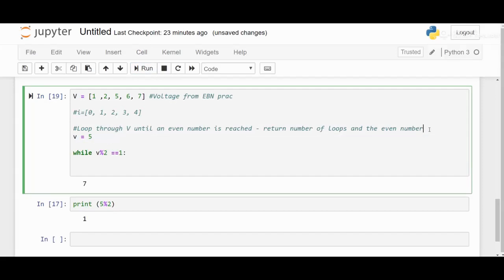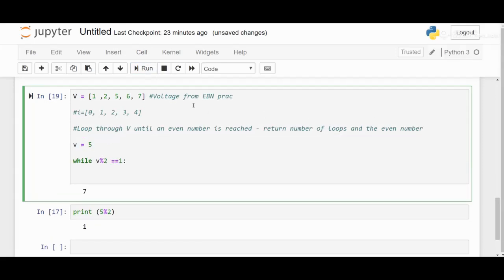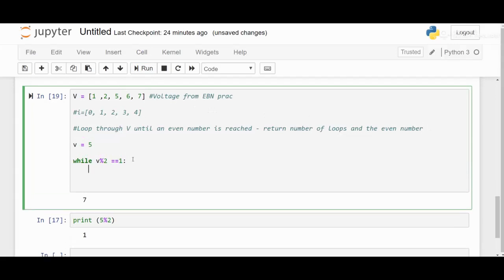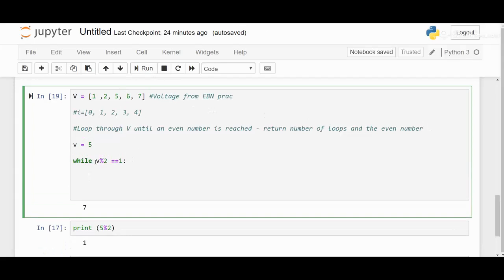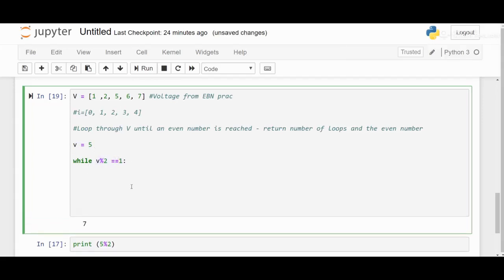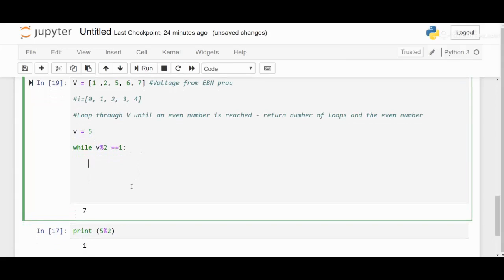So we're coming back to this one. And remember, we want to loop through this thing until we get to an even number. We don't know when we're going to get the even number, so we don't know how many loops it should be. Now, we say v percentage 2 is equal to 1. Inside the code, now we've defined this. You see this is here, and this is true. So basically the whole thing is true. Great. Okay, so now: loop through until an even number is reached, return the number of loops.